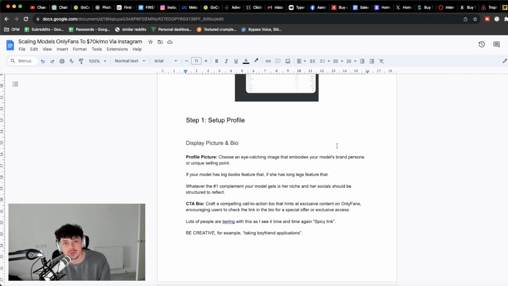And her socials should be structured to reflect that. If your model's got big boobs and you're not reflecting that, then you're not doing a good job optimizing that profile. If your model is very tall and she attracts guys who like tall girls, then again, you need to make sure that your social profile reflects that.